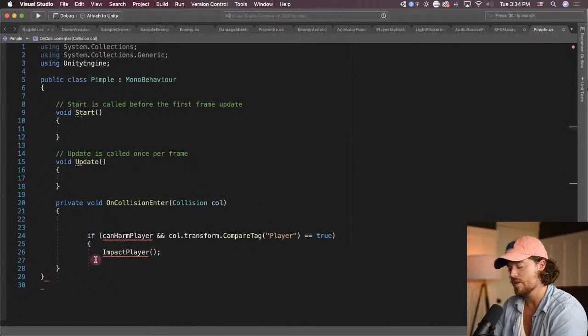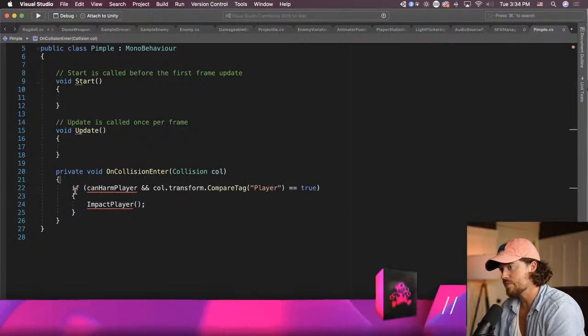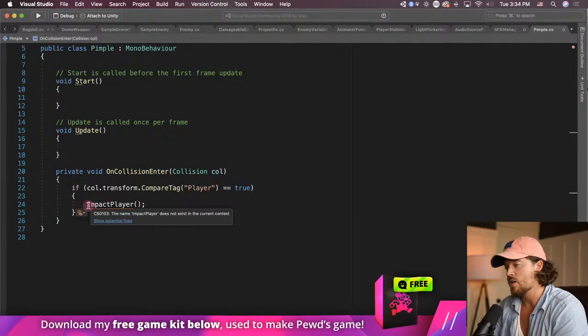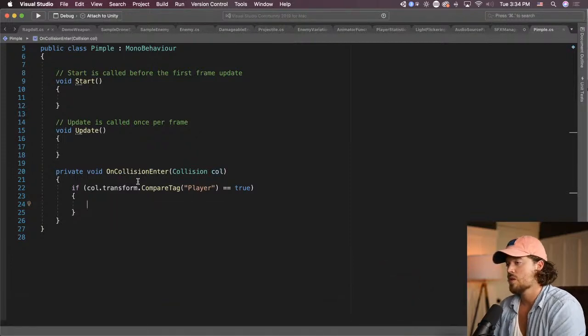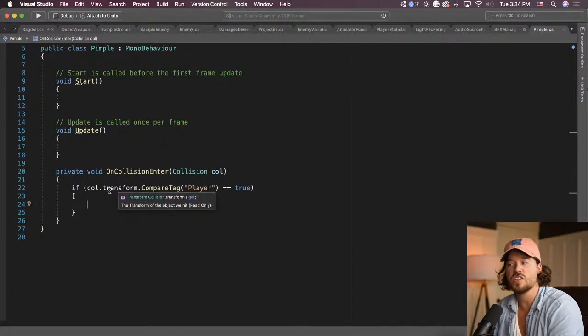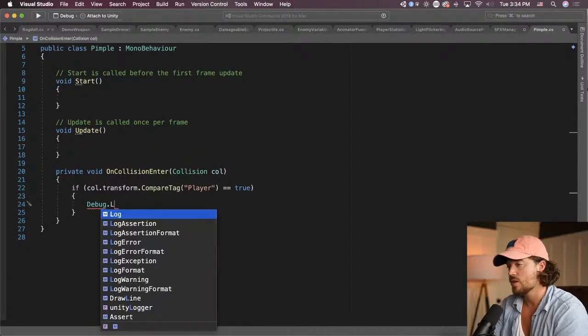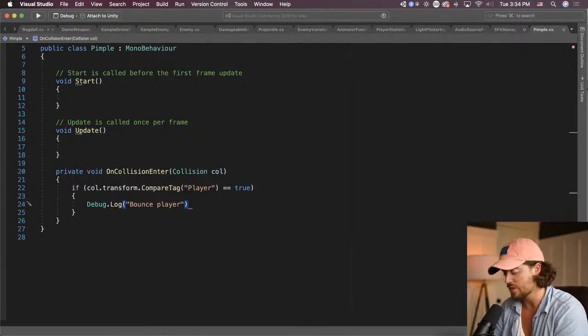We can remove that, and then also we can remove that. Save it. If collision.transform compare tag player equals true, debug.log bounce player. We haven't even made a script to bounce the player. I don't even know how to do it. We're gonna have to figure it out together.